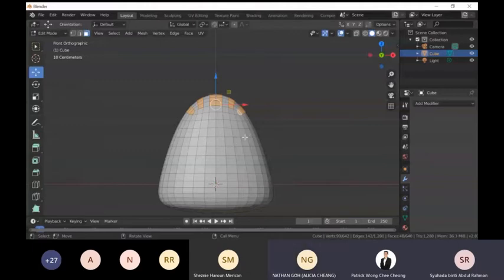Okay, and then we are going to do extrude. Okay, extrude is another tool that we can use in 3D modeling. Meaning that we are expanding the surface here. All right. So the shortcut key to extrude is E. You just press E on your keyboard.